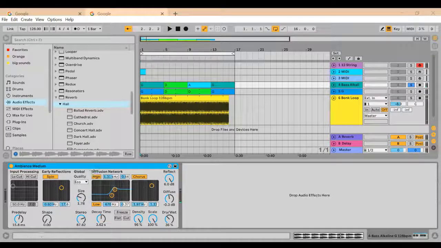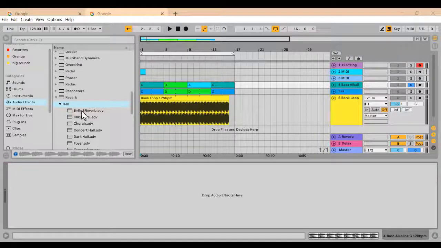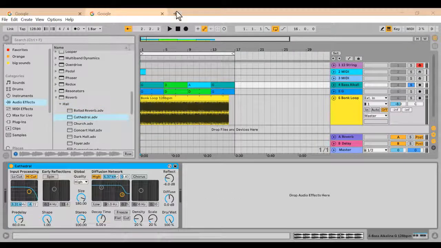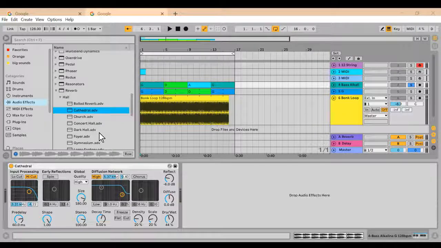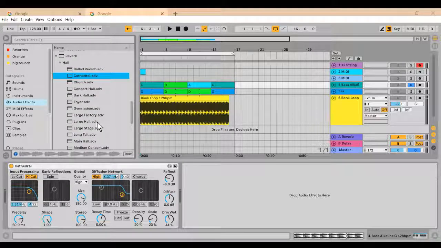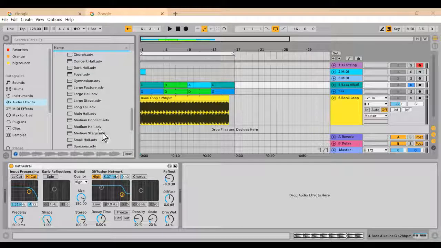What if I delete this and instead of a room, I put in a hall, like a cathedral? I make sure the dry wet is not too much. So this makes it sound like now it's in a cathedral, one of those giant European church things, right? Or you can make it sound like it's in a gymnasium or a factory or all kinds of things.